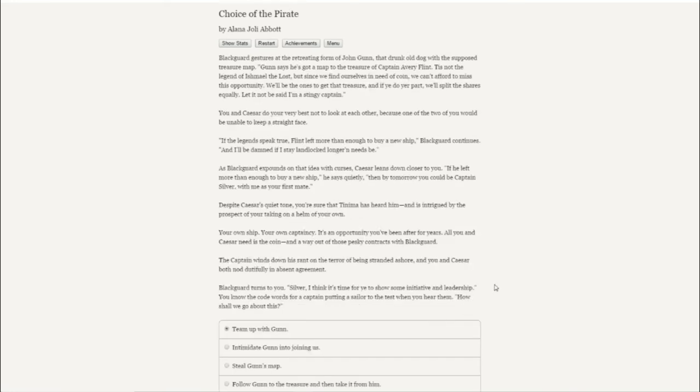Blackguard gestures at the retreating form of John Gunn, the drunk old dog with a supposed treasured map. Gunn says he's got a map to the treasure of Captain Avery Flint. 'Tis not the legend of Ishmael the Lost, but since we find ourselves in need of coin, we can't afford to miss this opportunity. We'll be the ones to get that treasure, and if ye do your part, we'll split the shares equally. Let it not be said I'm a stingy captain. You and Caesar do your very best not to look at each other, because one of the two of you would be unable to keep a straight face.